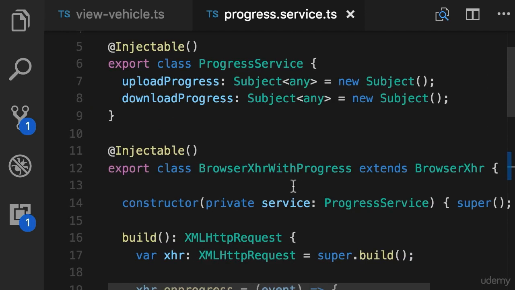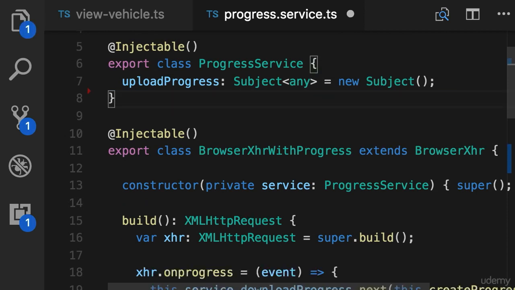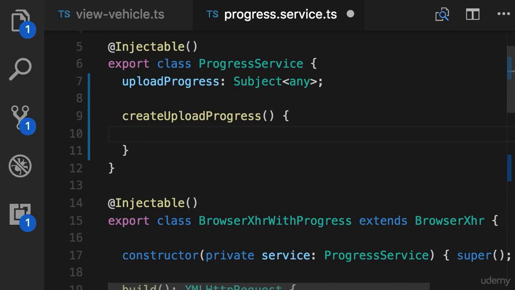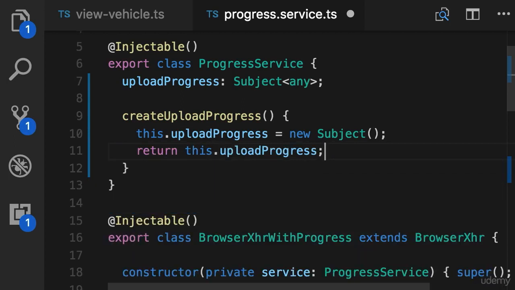So we need to change this implementation and create a new subject every time we're uploading a new file. So back in the progress service, first, I'm going to delete this field, download progress, because we don't really need it. And I want to clean up the code so you can focus only on one thing. Now, instead of initializing this field directly here, I'm going to add a method called create upload progress. And here we'll set this.upload progress to a new subject and then return it.